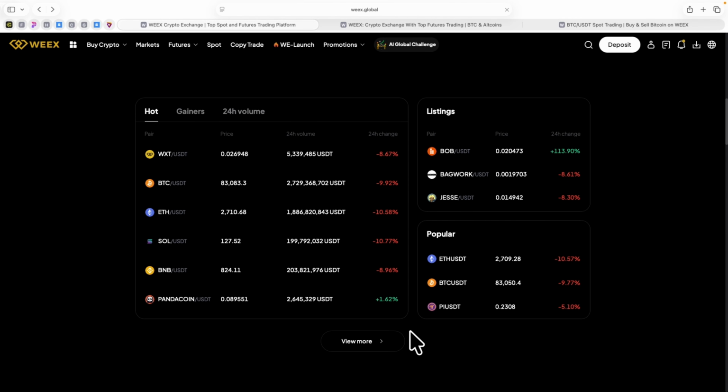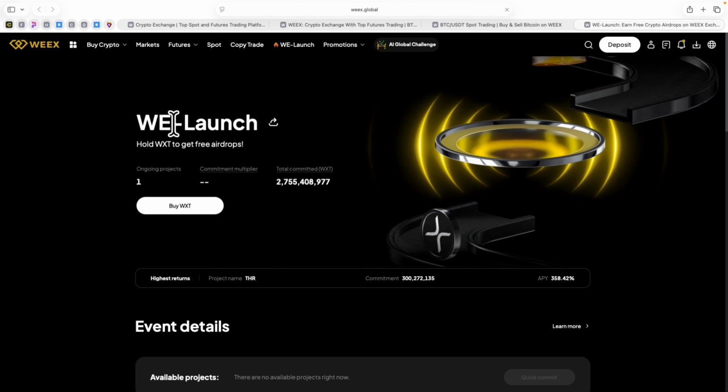So for this one, it is called We Launch. So you can see at the top right here, at the top of the screen, there's a feature on Weex that is called We Launch. So what is We Launch all about? Let me click on it and let's go to the page first. So right here on the screen is the We Launch page.